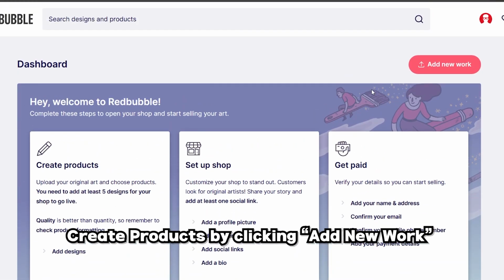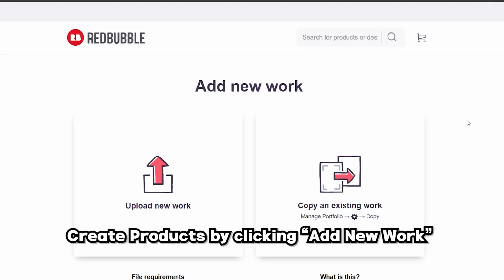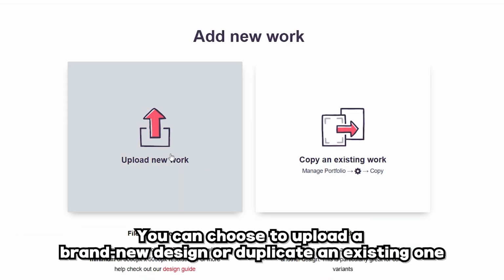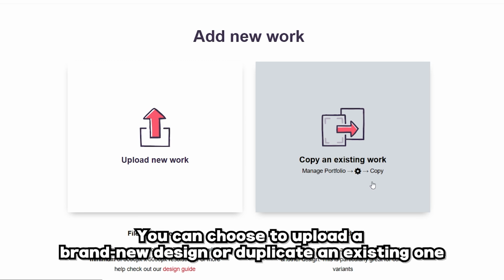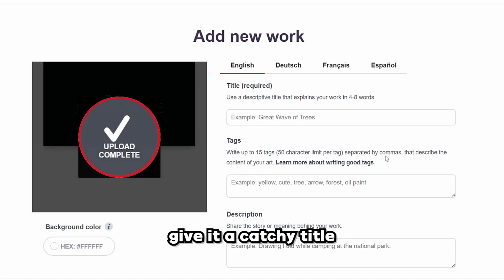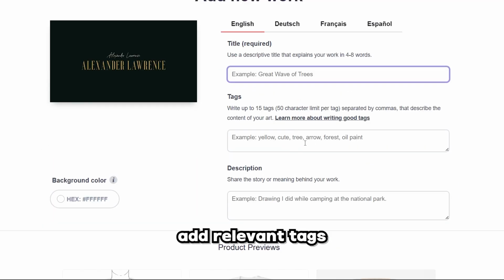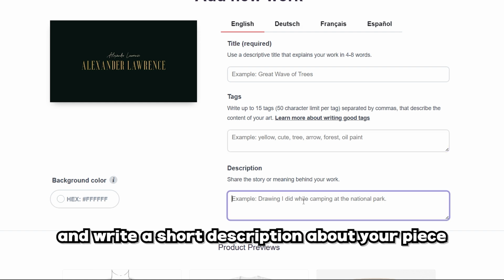First, create products by clicking Add New Work. You can choose to upload a brand new design or duplicate an existing one. Upload your artwork, give it a catchy title, add relevant tags, and write a short description about your piece.